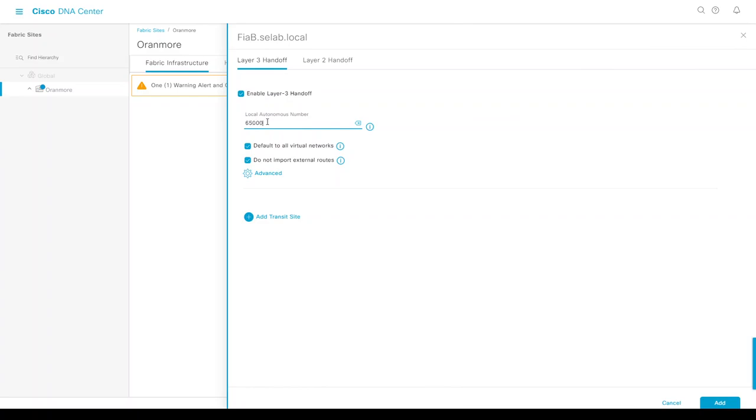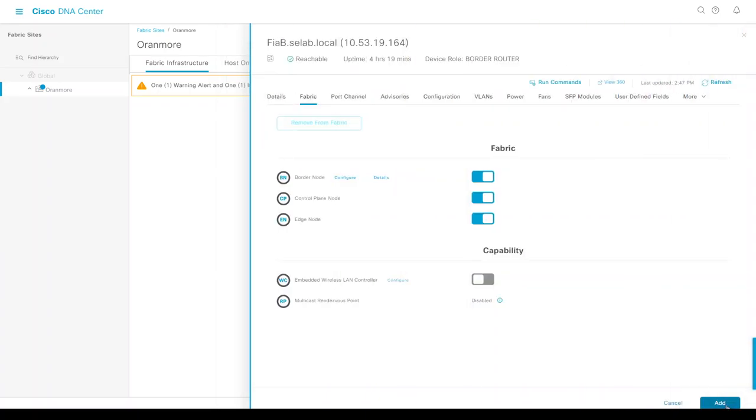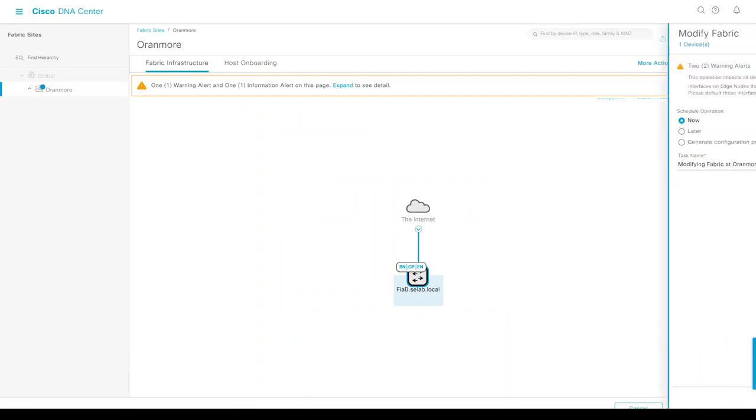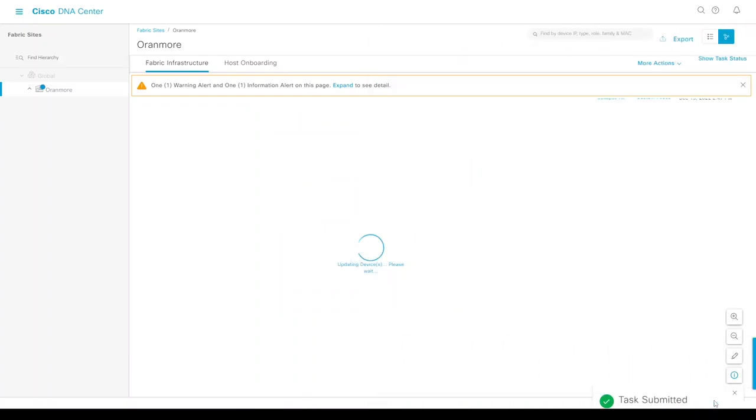And so let's do the AS number and add the SD-Access transit. Leave that checked. Add, and deploy. That has gone for deployment to the FiaB.